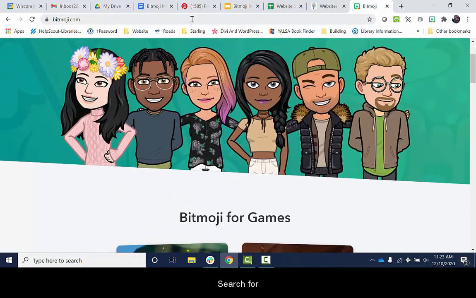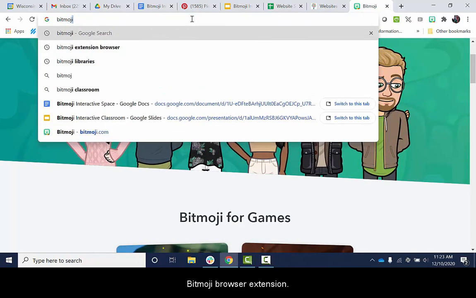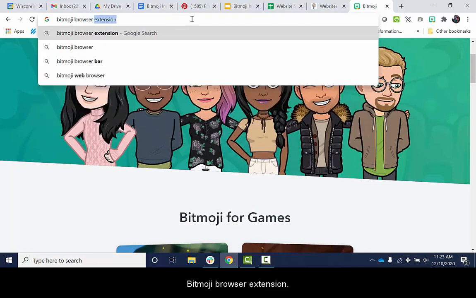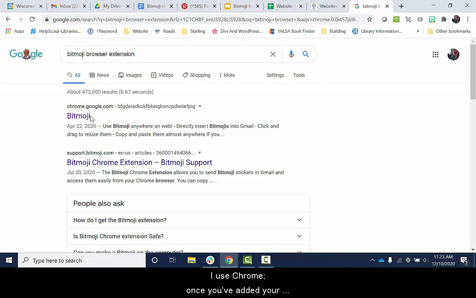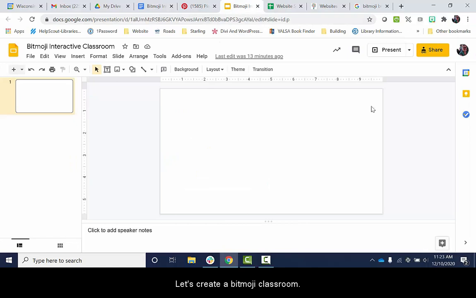Next, search for Bitmoji browser extension and add it to your applicable browser. I use Chrome. Once you've added your Bitmoji extension, you will see it in the top right corner. Next, let's create a Bitmoji classroom.